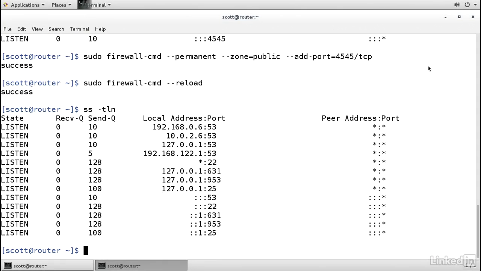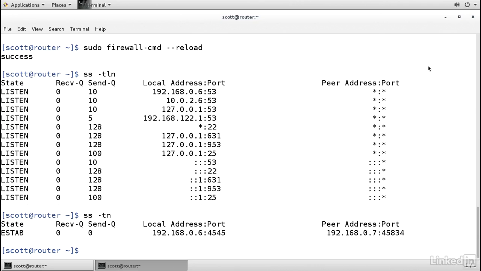I see that my Netcat connection has disappeared. That's because we're asking for the listening socket still, because of the -L flag. If I drop that and try again with SS -TN, I can see now I have an established socket from my system on port 4545 to the other machine on port 45834, which is what it chose to communicate with this machine. I can look at both listening and established sockets with the A flag instead of L.